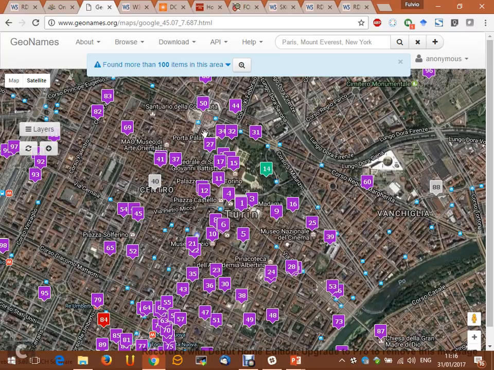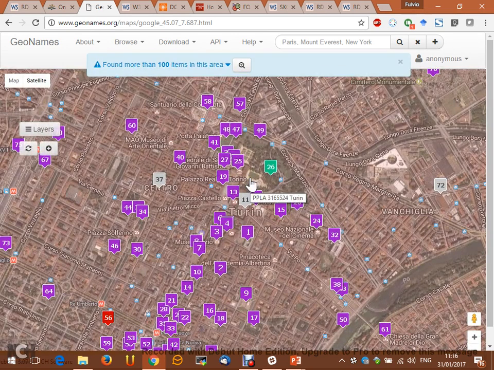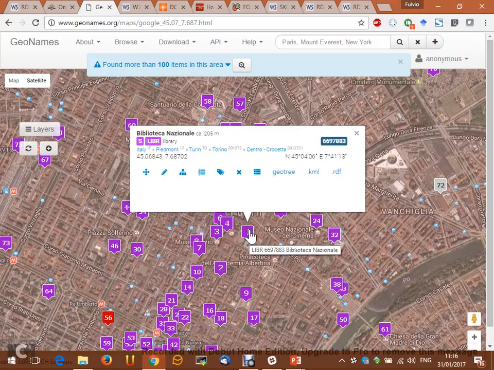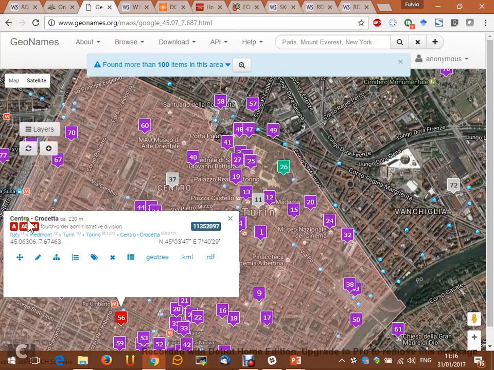The nice thing is that this is powered by an ontology. So if you go into any of these elements, for example, this is the Biblioteca Nazionale. This is the node for the city itself, fourth order administrative division. So the administrative division would be the continent, the country, the region, and then the cities. And so this node represents actually the city.